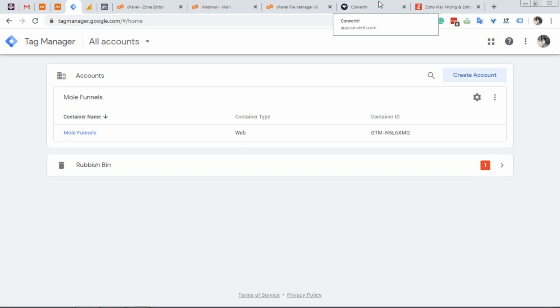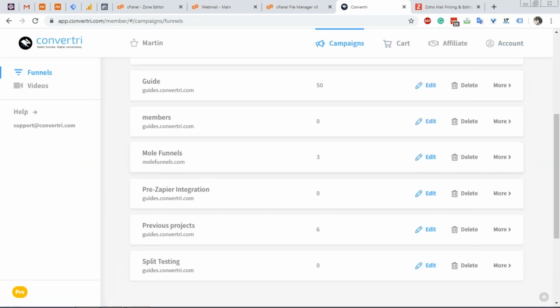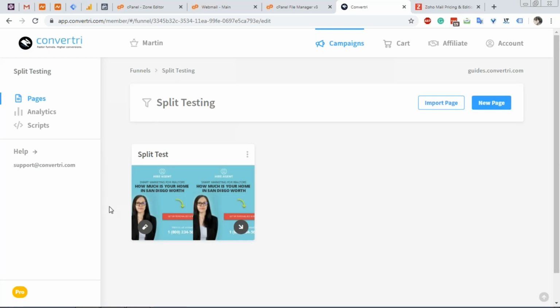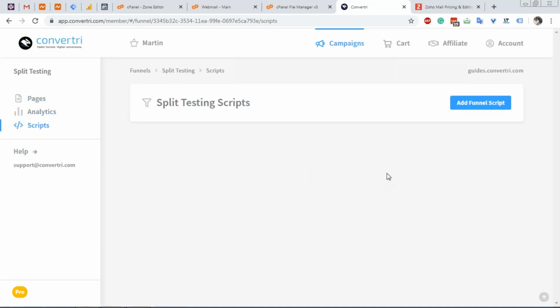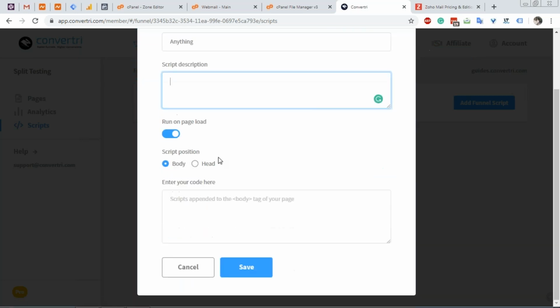Now, we use, or I would recommend, the Google Tag Manager, because if we come in here, let's go with this split testing one for ease. So this is my funnel, and I want to add some tracking script to it. Okay, so I want to add this funnel script, and let's just call it anything for now. And here is my code.